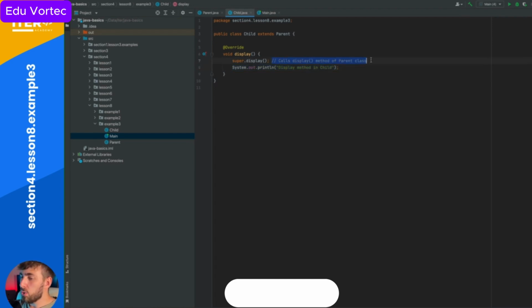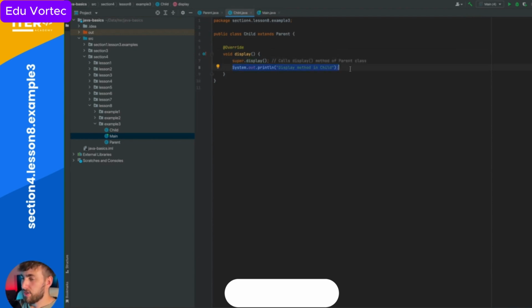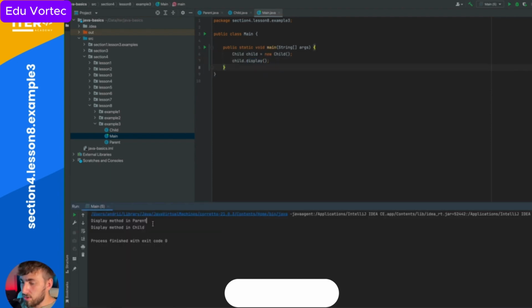So this line calls the display method of the parent class. When we call the display method of the child class, it will first call the display method of the parent class and print the following message to the console, and afterwards it will print the following message to the console. So let's run the program where we create a new instance of the Child class and call the display method. Let's run this program and see the output. Okay, so as you can see, "display method in parent" was printed first, and only after that "display method in child" was printed.